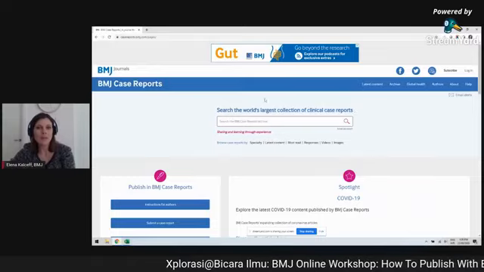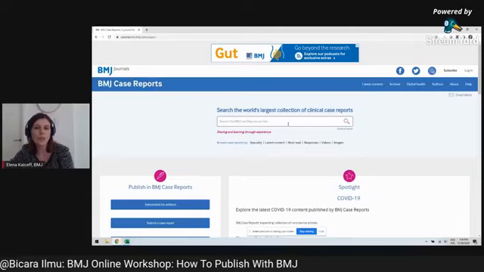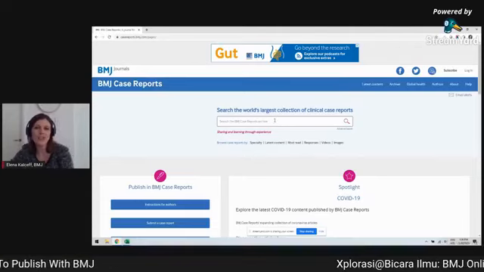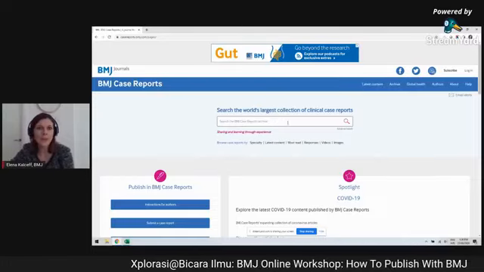So you'll see at the top of the page there is a search bar. So you can use this to search for a particular topic. You can also search by country or by your institution name, for example, if you wanted to see what else has been published from UKM.